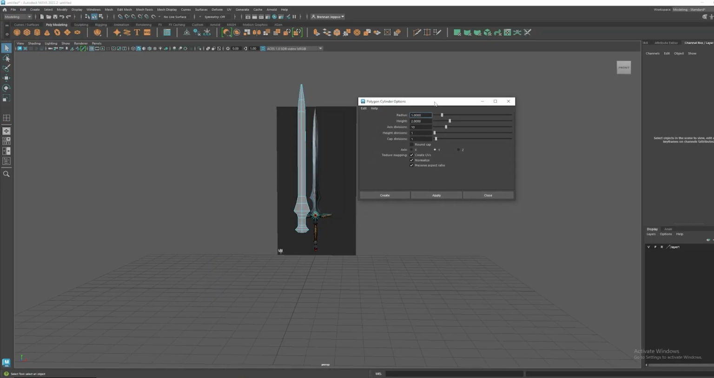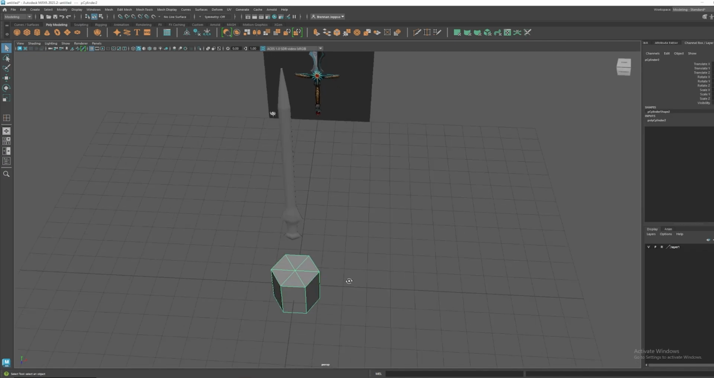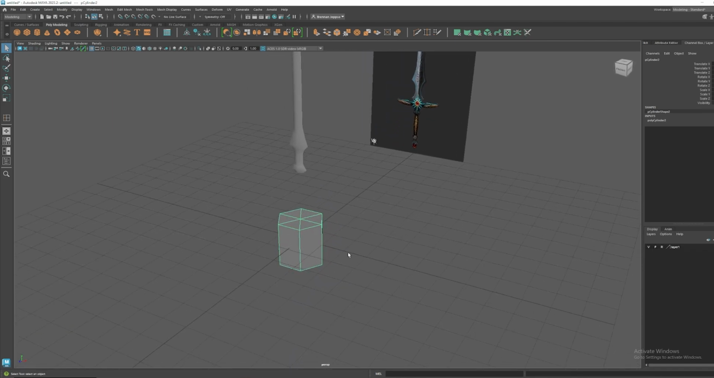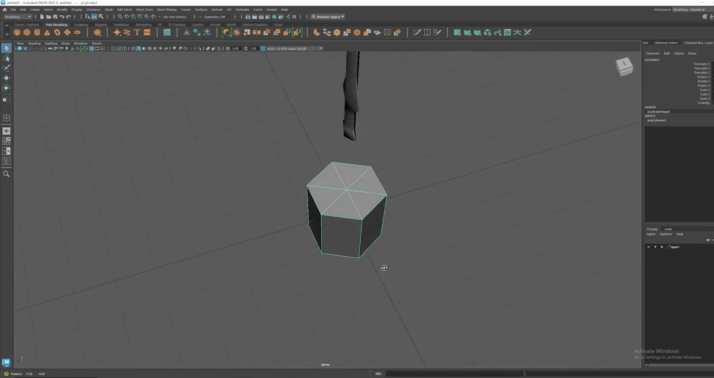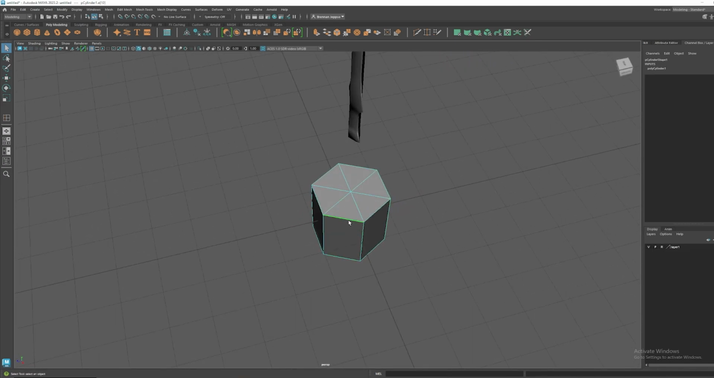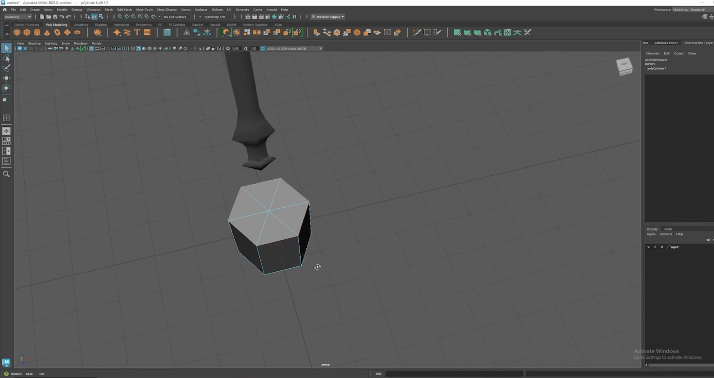Now we'll have a menu come up with a bunch of different options. What we're going to be focused on is this one that says axis divisions. Right now it's at 10, but we're going to highlight that and click 6 instead, and then hit apply and create. Alright, now that we have our new cylinder in here, let's make absolutely sure that the top and bottom of it has 6 sides. If we count our edges, we have 1, 2, 3, 4, 5, 6. That's perfect. That's exactly what we want for this.